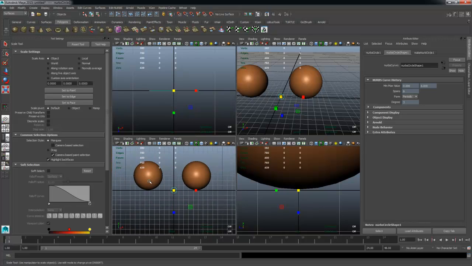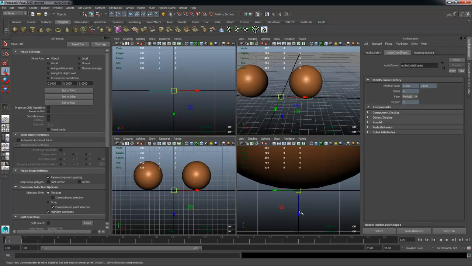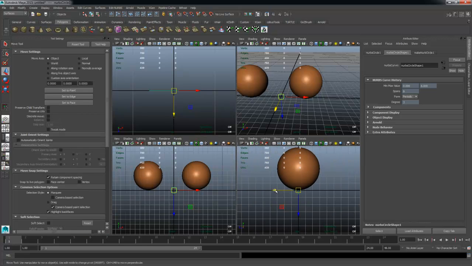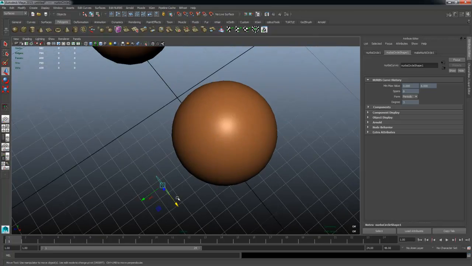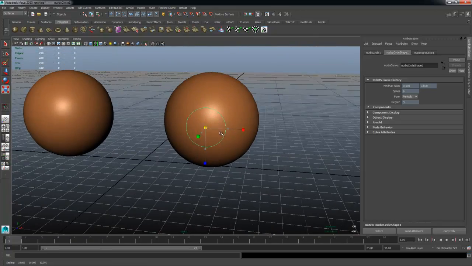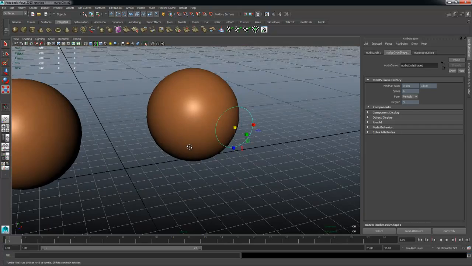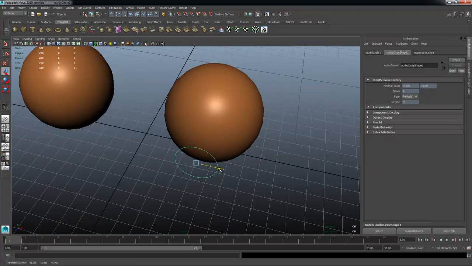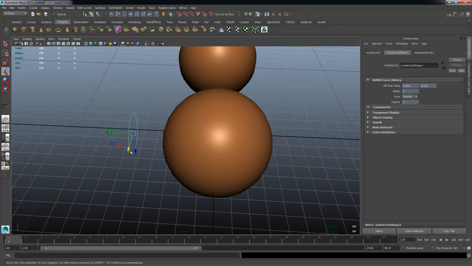And then with that, I'm going to move my circle in front of my object, which is on this side, and I'm just going to line it up. Something like that. Just close up the tool settings, and then scale it up slightly. There we go. Great.